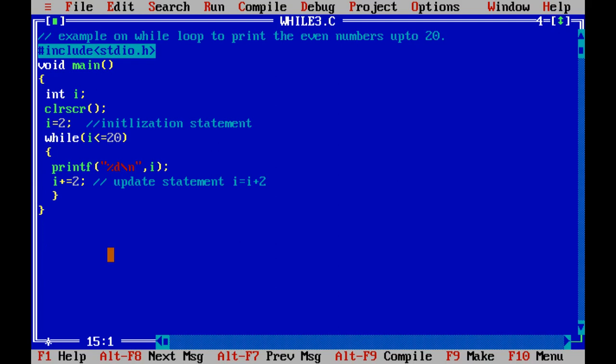When you use this ++ operator, either pre-increment or post-increment, it increments the i value by 1. But in this situation, I want to increase the i value by 2. Every time I want to jump by 2.